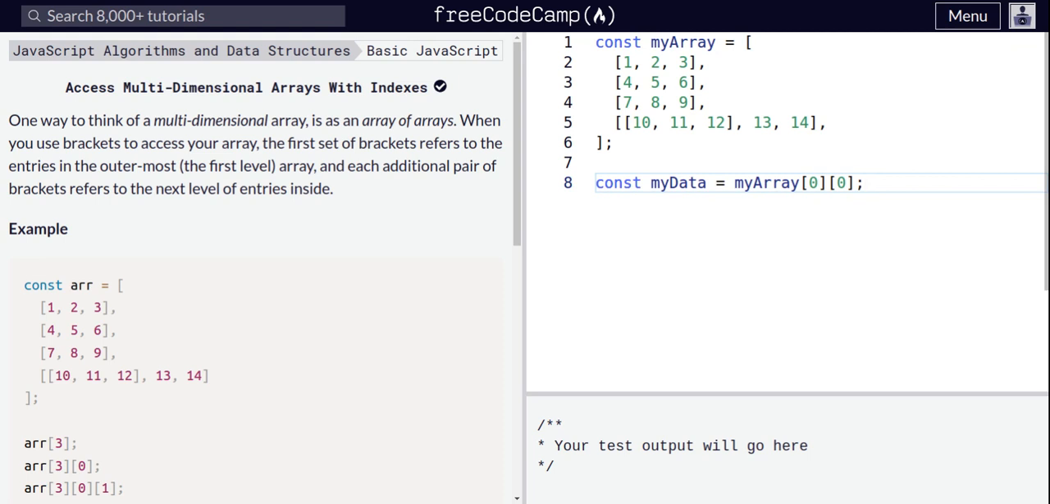So the title of this lesson is Access Multidimensional Arrays with Indexes. This is a little bit complicated, but we're definitely going to understand it by the end of this lesson. One way to think of a multidimensional array is as an array of arrays, which is exactly what it is. When you use brackets to access your array, the first set of brackets refers to the entries in the outermost array, the first level of the array. And each additional pair of brackets refers to the next level of entries inside.